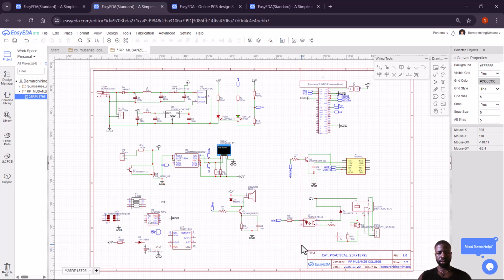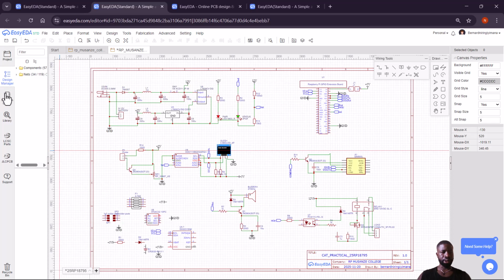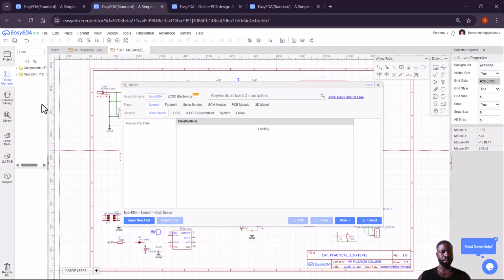After, we are going to put a ground between this to produce a source of power to this board. So go to design manager, go to author, go to library, search grounds.